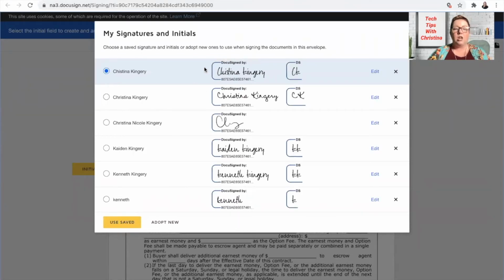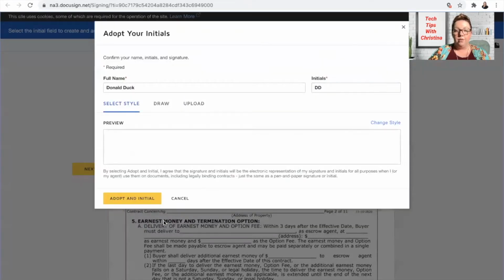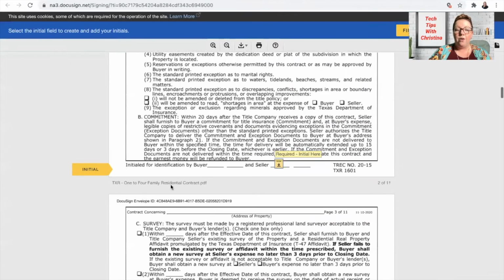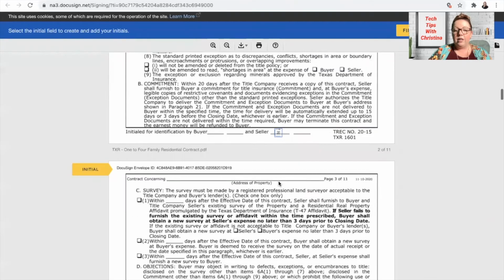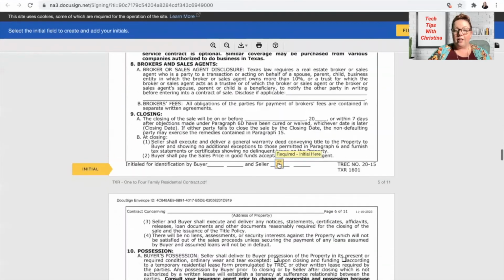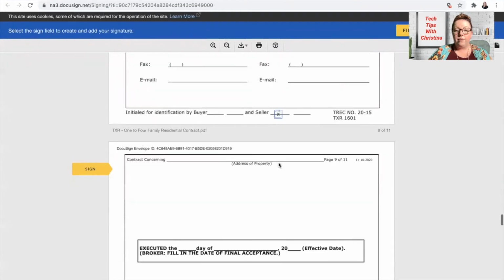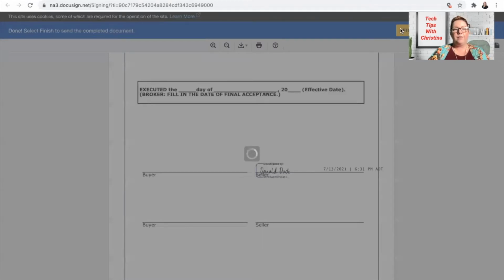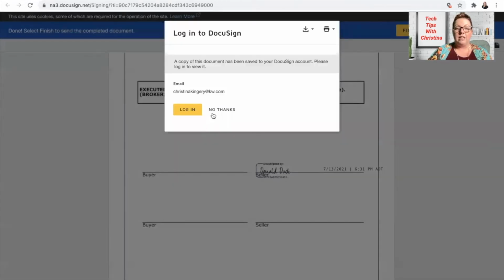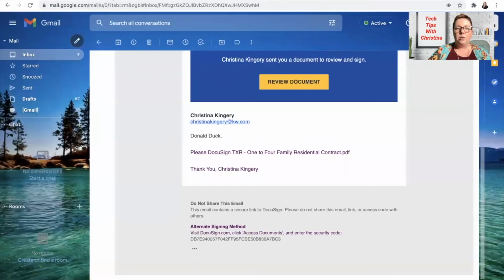Now you'll see, since Donald Duck is not in my system, I'm going to click adopt new. That is the key. Now it's going to add Donald Duck's name here and his signature. Click adopt and initial. And now if we scroll up, you'll see DD for Donald Duck. Okay. So then Donald Duck keeps going through here and clicking to sign everything. Now that they're finished, they'll click finish up here at the top right. And Donald Duck has successfully signed. No thanks. And I'm going to close that window.